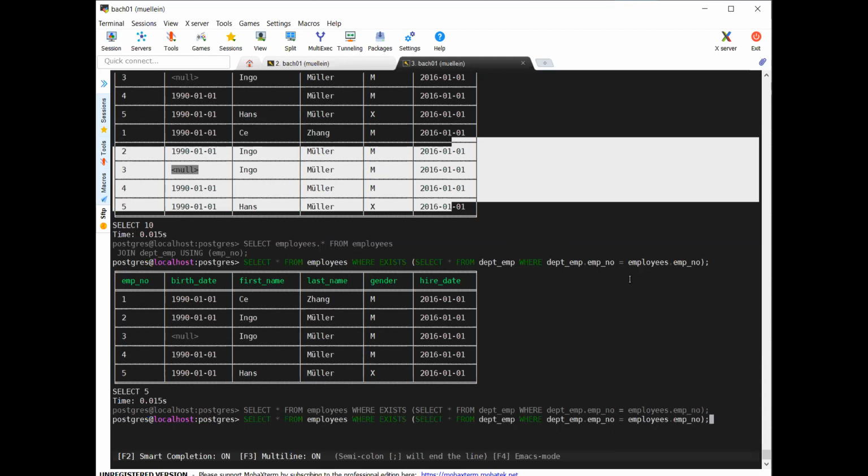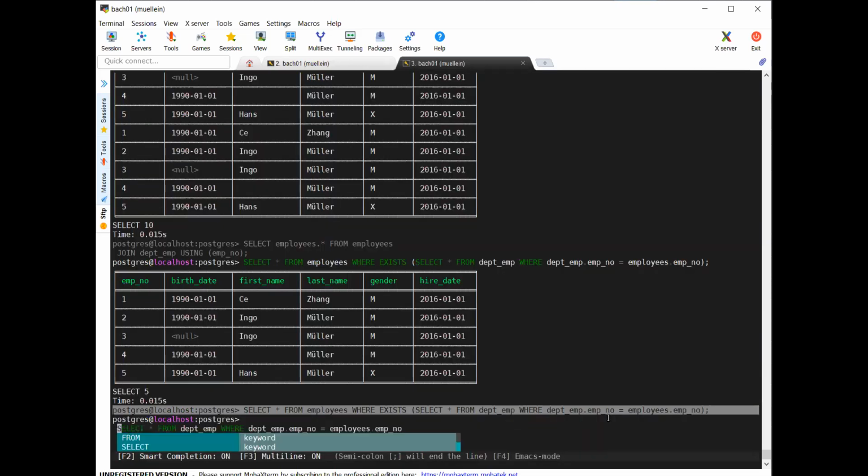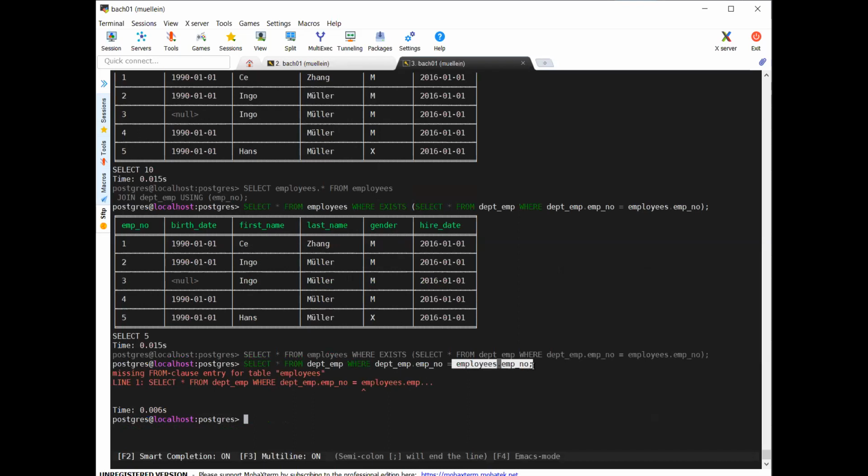But because there were questions about the nested query, let me try to explain this again. We see the whole query here. Let's now isolate the inner query and see what it does. If we use the whole inner query, it actually doesn't work because this employees relation doesn't exist in our query.